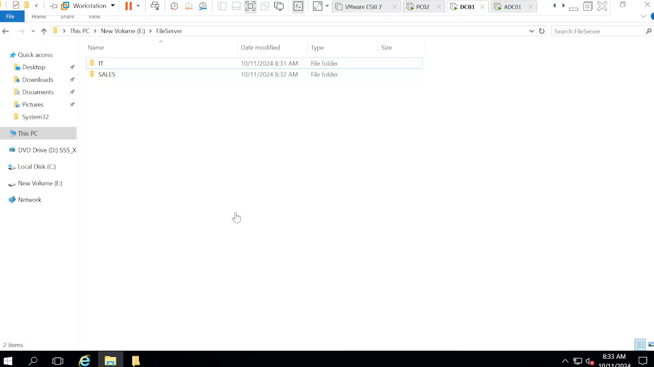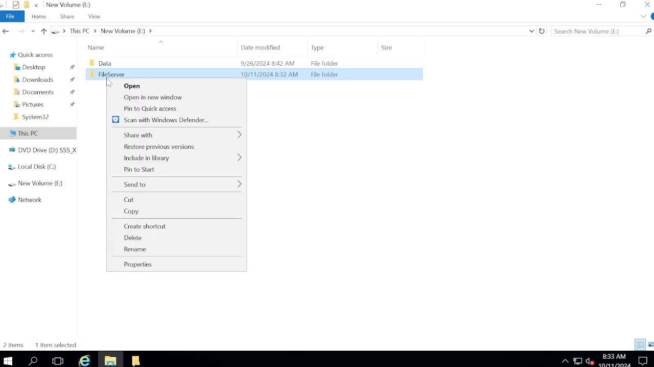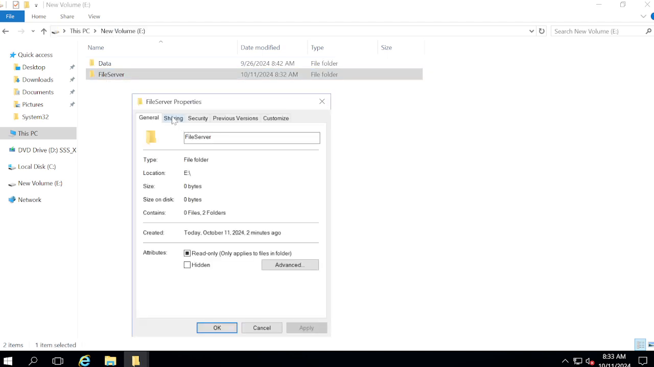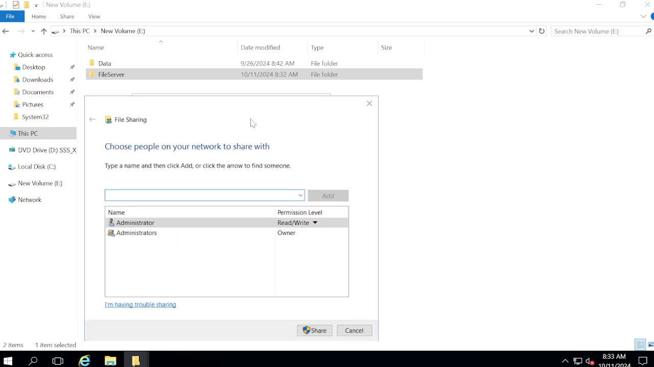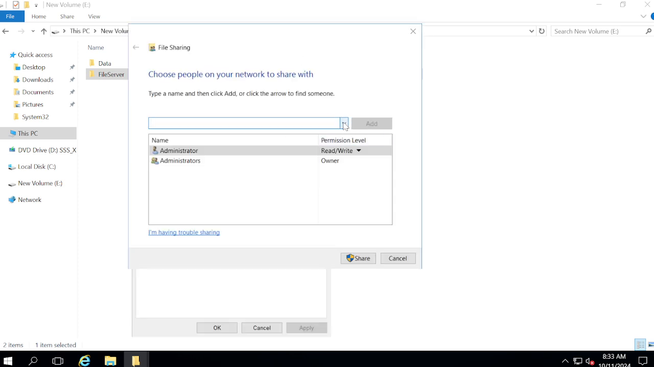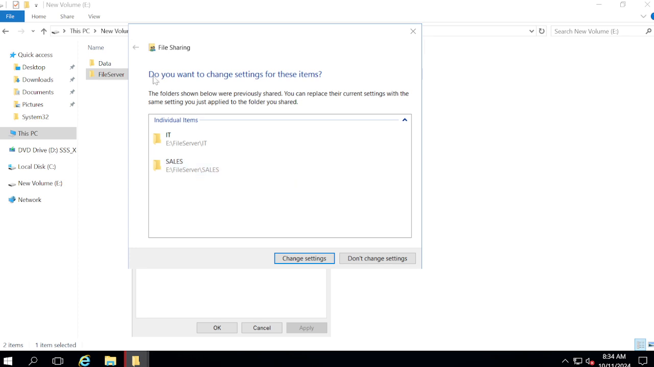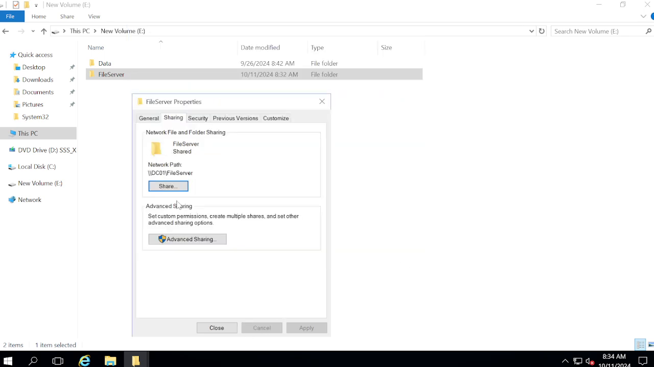But if I go to DC01 again, go back to the file server, right click and go to Properties, Sharing. It says the file server is not shared. What I have to do is click on Share, and here if you click on the drop-down, you see Everyone, Add, and the permission is there. You can give Read permission or Read/Write permission. I'll give Read/Write permission and Share. Now it is asking, do you want to change the setting for these items as well? Because the file server has got two folders called IT and sales, it is asking if I would like to share those too. Yes, I want to make the changes. Done. Now the file server is shared, and you see the shared path.